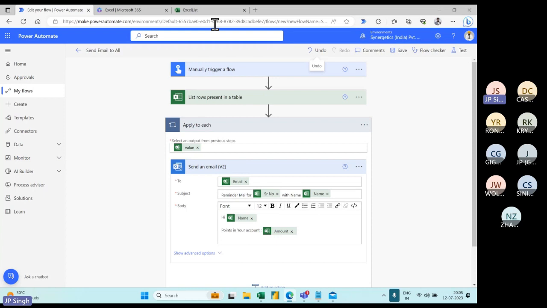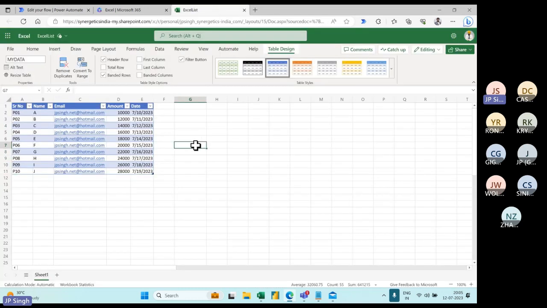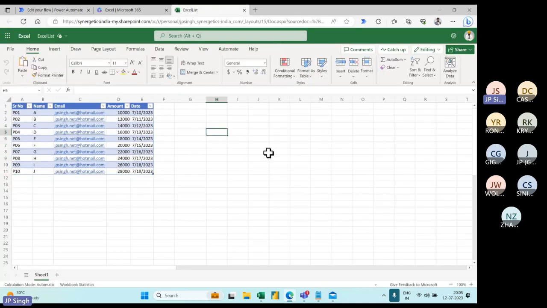Now, guys, I want to send the mail only to those people whose amount is greater than 16,000. I repeat that, whose amount is greater than 16,000. So if your amount is not greater than 16,000, you will not receive a mail. If the amount is greater than 16,000, then we'll send the mail. It is a conditional mail with a number.